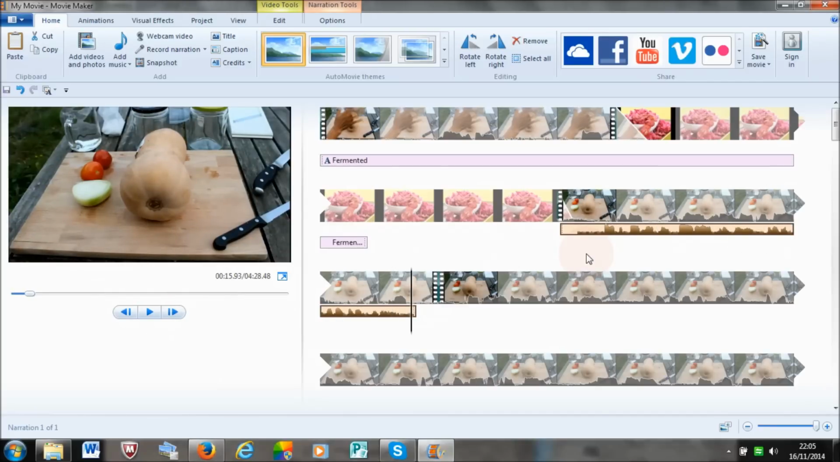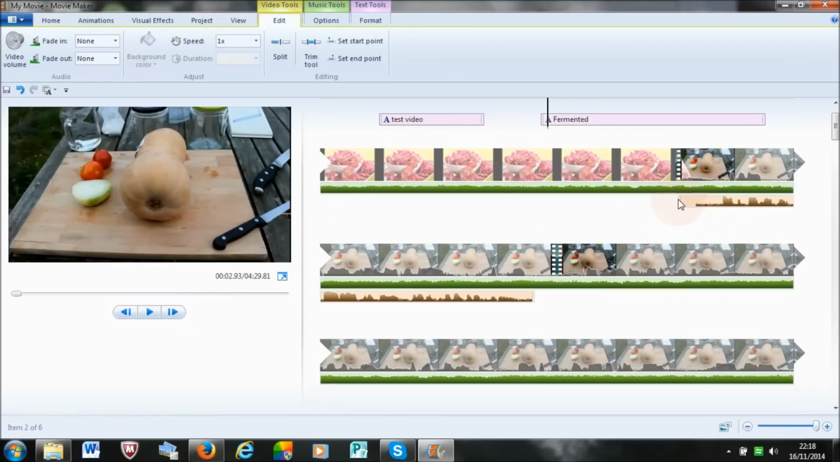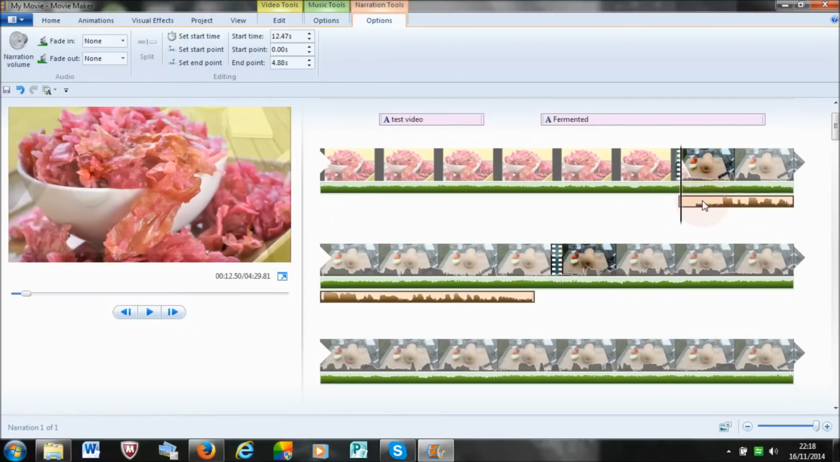Okay, so this is how you add a narration. If you want to customize your narration, so say for example you want to split the narration and cut parts of the narration, you can also do that. So at the moment this is what it sounds like.